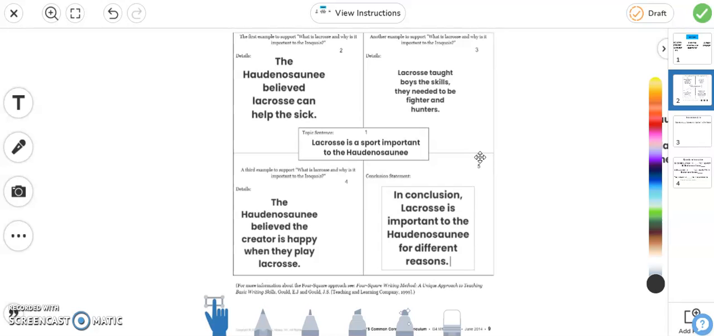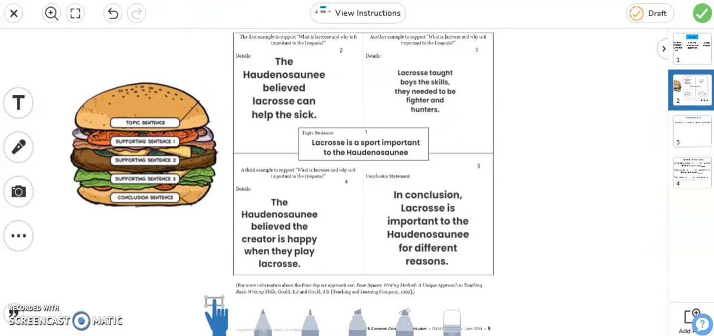So, you know, scholars, this reminds me so much of the hamburger paragraph graphic organizer that we were using. So, let me do a little bit of magic. When I snap my fingers, the hamburger graphic organizer will appear. One, two, three. Scholars, I told you I had magic. Just as I said, boom, our hamburger graphic organizer has appeared.